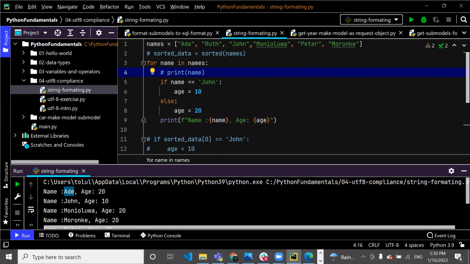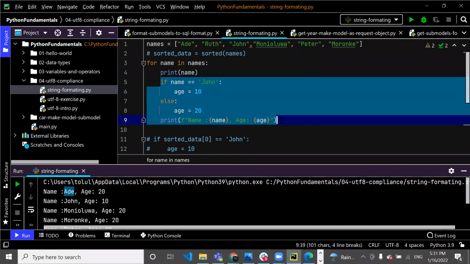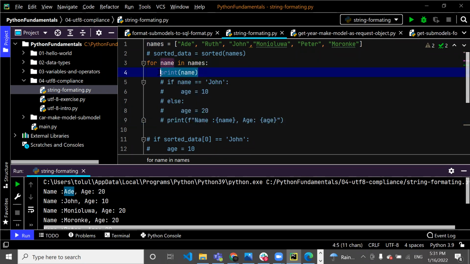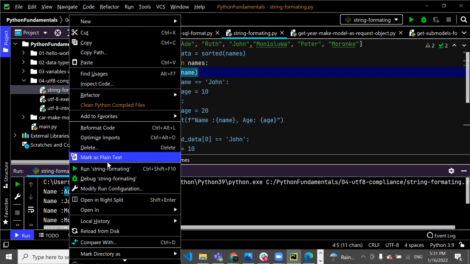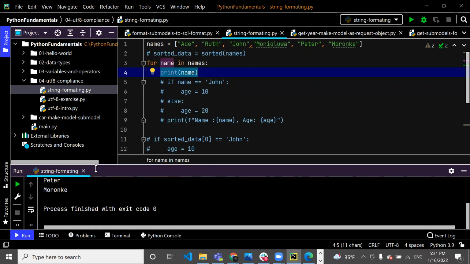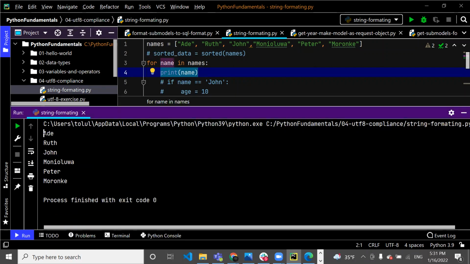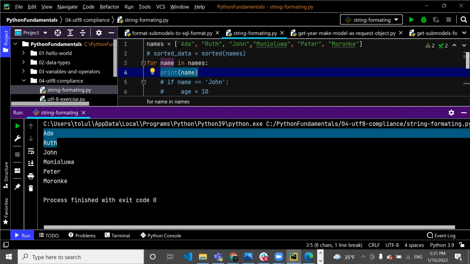And if we print the name out, which of course we make it obvious that truly we are talking about each individual name in names. So if I print that name out, that was when we got all the names. So now it is not sorted. We got it the way it is stored. So Ade, Ruth, John, Moniolua, Peter, and Morunke. So now we didn't sort it.